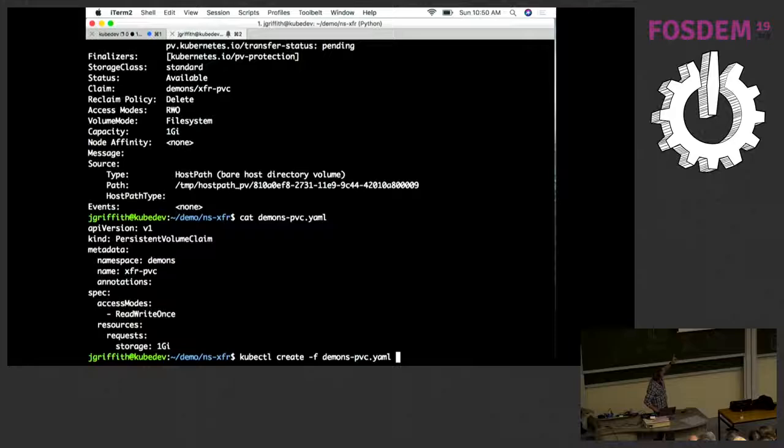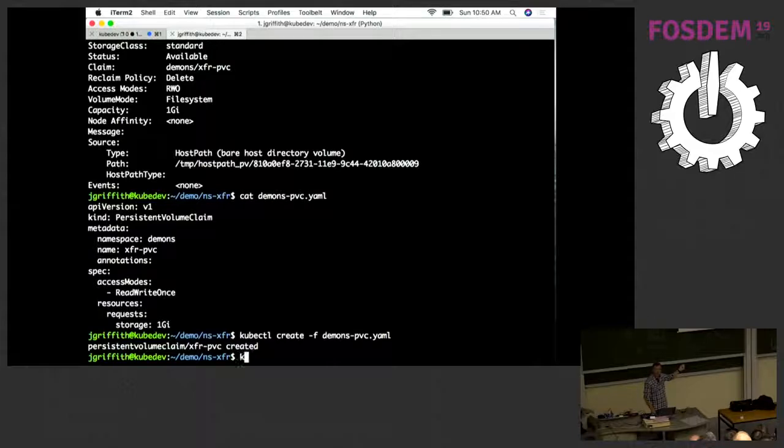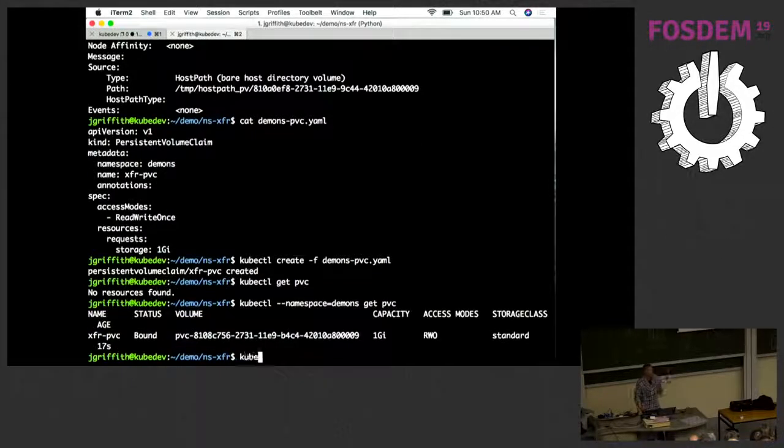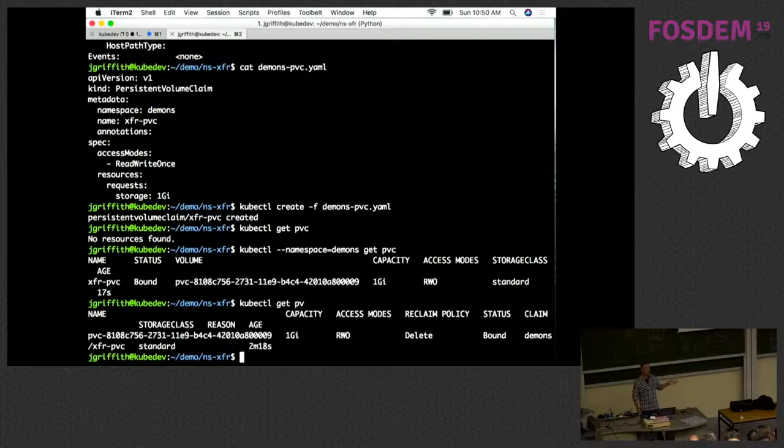So what I did now is, in the new namespace, I went ahead and created the new PVC, right? I just used a manifest that had that. And so now in the default namespace, you see there's no resources found. Now if I specify the demo namespace and get a PVC, there's my PVC, right? It's the same data, everything's exactly the same, it's just issued off of that PV. Does that make sense? Anybody?